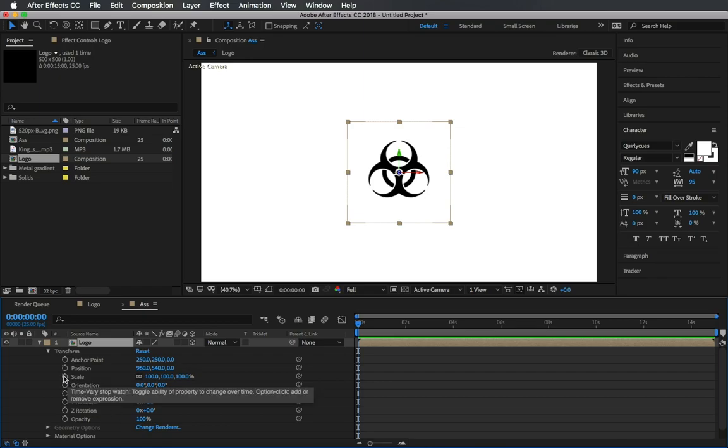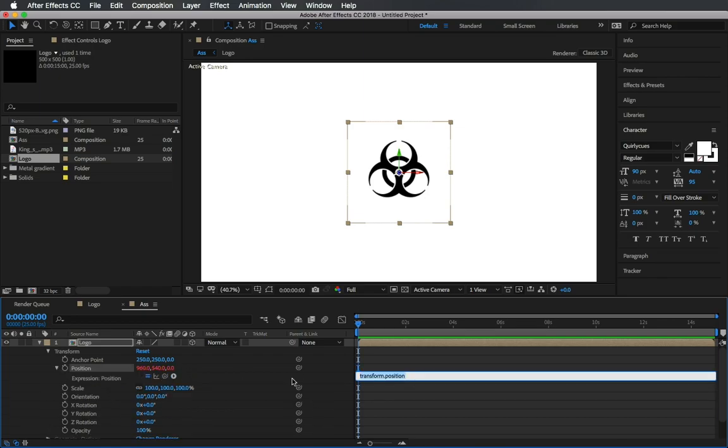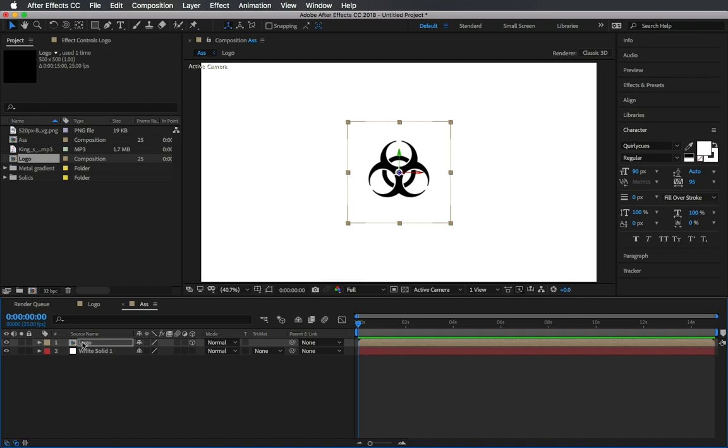Now Alt-click on the stopwatch next to position, and now we're going to enter a simple code: bracket position bracket another bracket 0 bracket close comma position bracket 1 bracket comma index. If you want, you can copy it off my screen, or I'll leave a link in the description so you can copy paste it. Then I'm just gonna click somewhere around here, so I'm just gonna click it there.